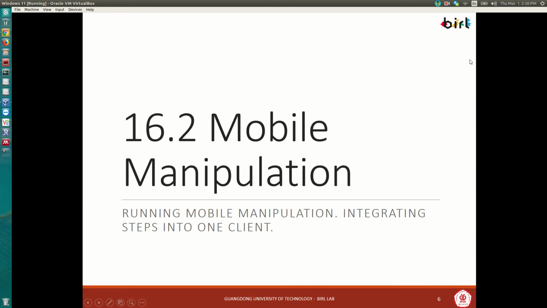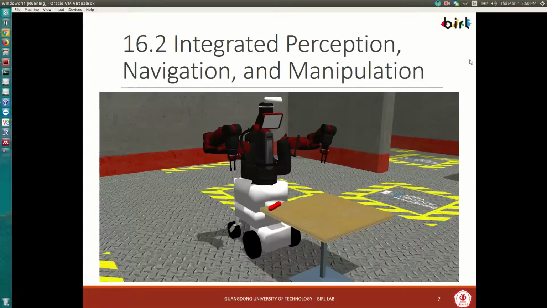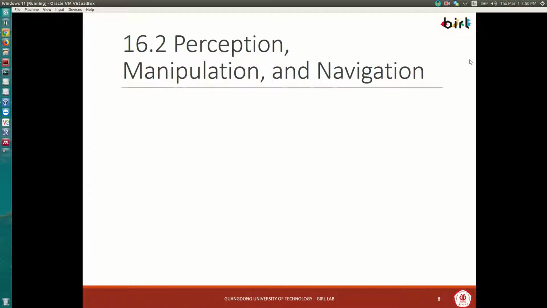Here in 16.2, we're going to look at how to actually run the mobile manipulation. We'll start with a simple example and then do something more advanced later. We're going to have this basic scenario, the Baxter on the mobile base, with the Kinect, 2 arms, and the idea of picking and dropping off blocks.